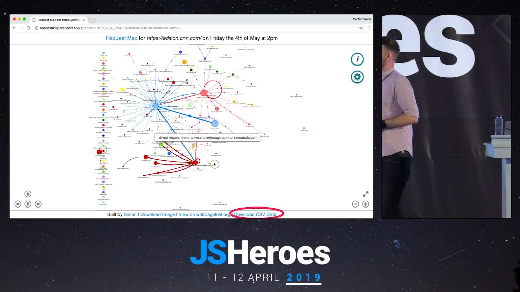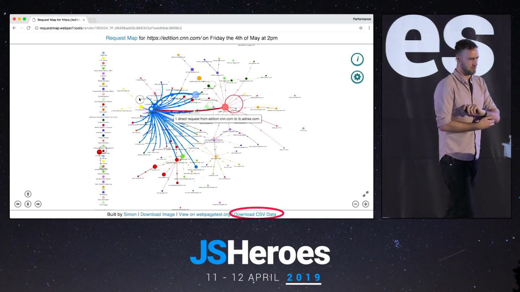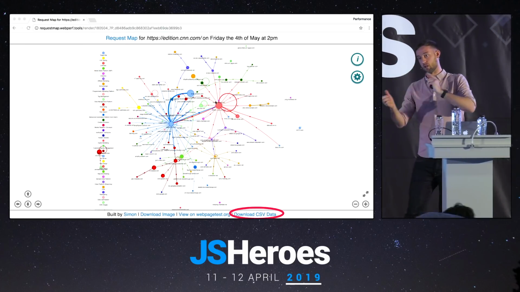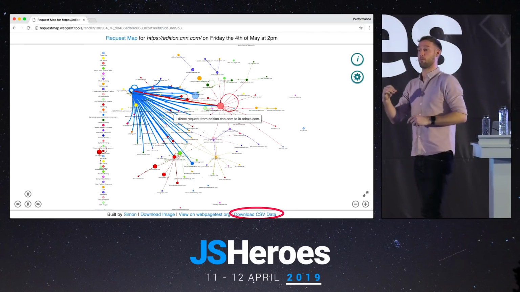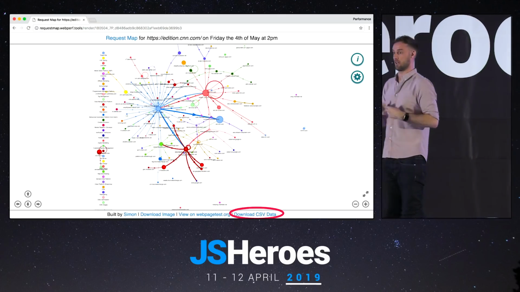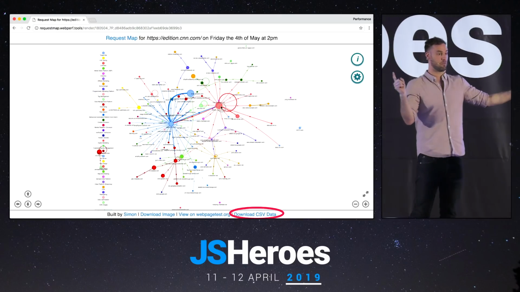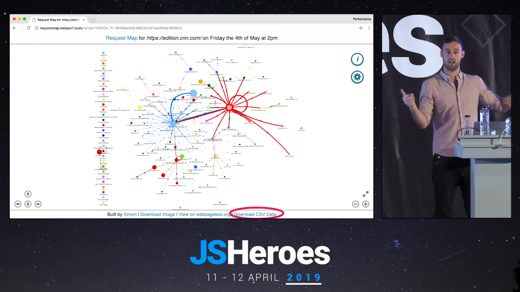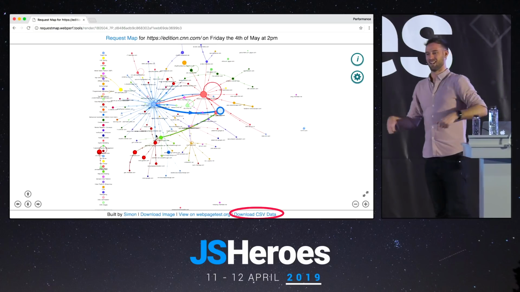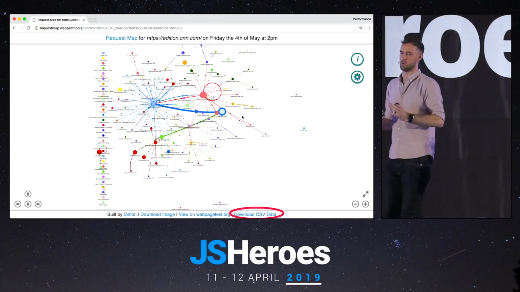Now, what we're looking at here is a bit of very broad overview data viz. Each blob represents a third-party domain. The size of each blob represents the number of kilobytes from that domain. The distance between the blobs represents the time to first byte between those domains, so basically the latency. And the thickness of the line between each blob represents the number of requests between those domains.